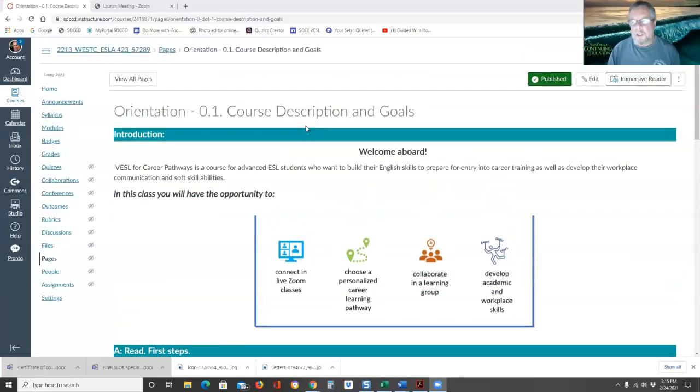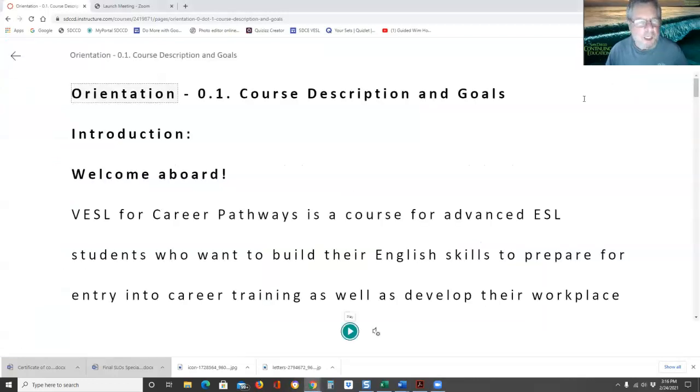Okay, so everybody, the Immersive Reader is something that you probably know about, but I kind of rediscovered it. I want to share my enthusiasm to you about it. It's located right up here in the top right corner. So I'm just going to click on Immersive Reader, and you'll notice that I'm just on my orientation page. So I haven't made a really special page for it. It's just a page that I picked out to demonstrate.